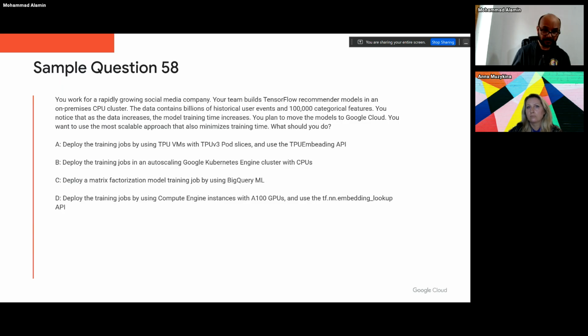What should you do? Option A, deploy the training job by using TPU VMs with the TPU v3 pod slice and use the TPU embedding API. Option B, deploy the training jobs on an auto-scaling Google Kubernetes Engine cluster with GPU. Option C, deploy the matrix factorization model training job by using BigQuery ML. Option D, deploy the training job using a Compute Engine instance with 100 GPUs and use the tf.nn.embedding_lookup API.